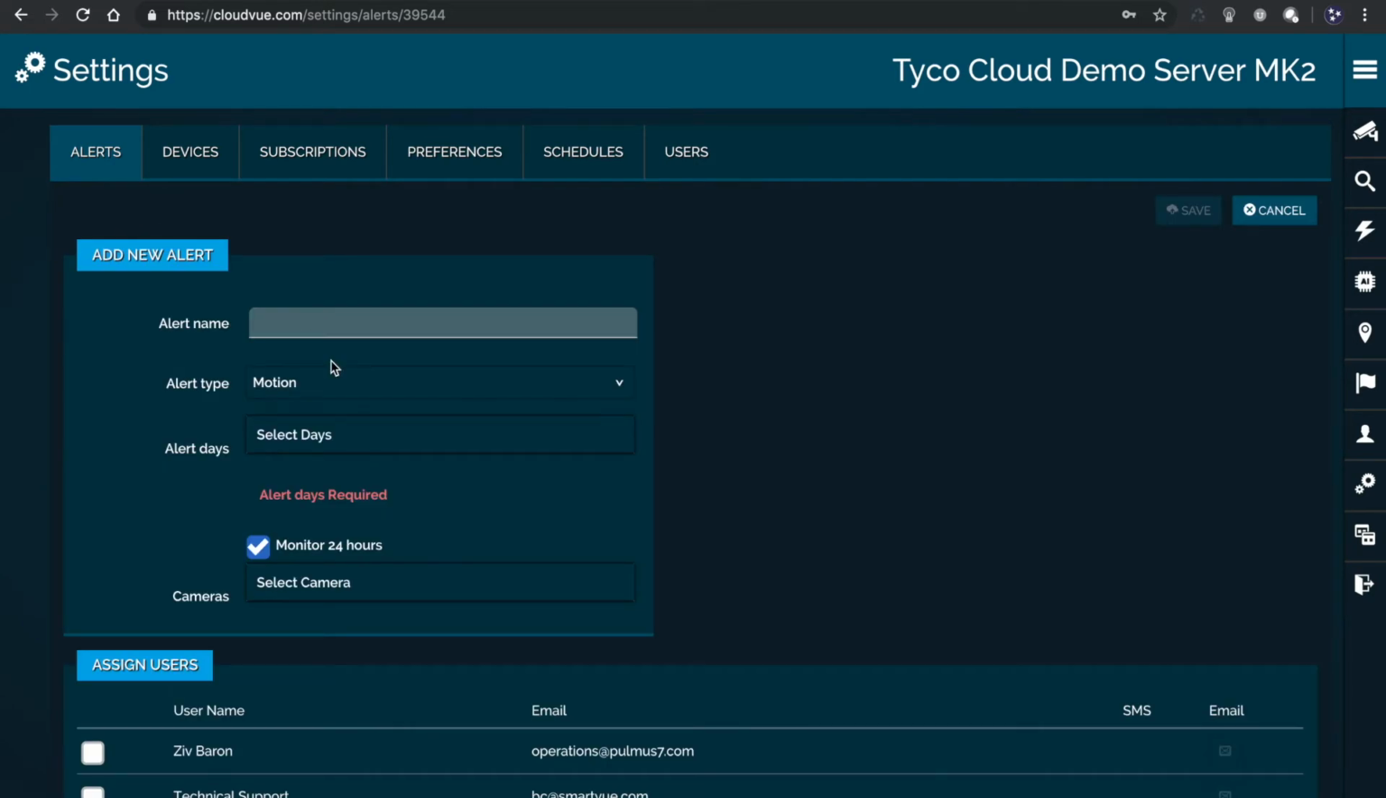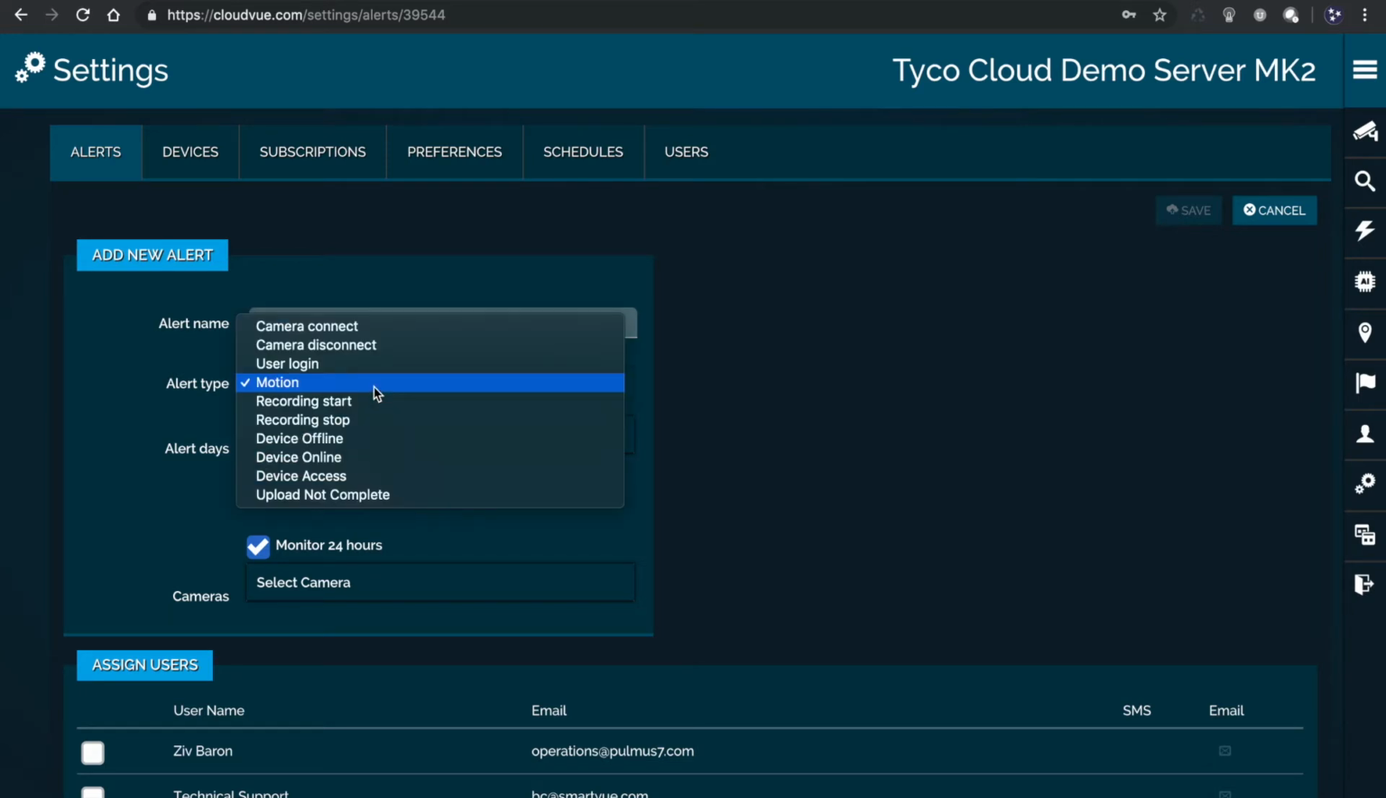Tyco Cloud offers several different types of alerts. Some of these alerts include camera connect and camera disconnect. That's if one or more of your cameras disconnect or reconnect to our gateway. User login, if a user logs into Tyco Cloud during a time that they should not. Motion alert, if any of your cameras captured motion during a time that they shouldn't. Recording start and recording stop, that's if the recording has begun or ended on the gateway.